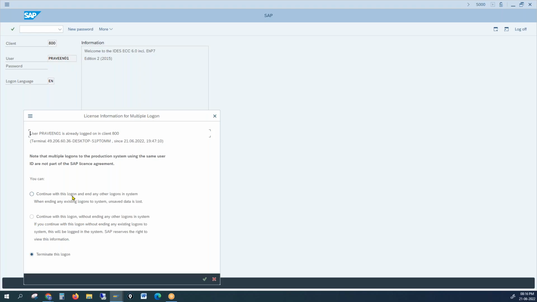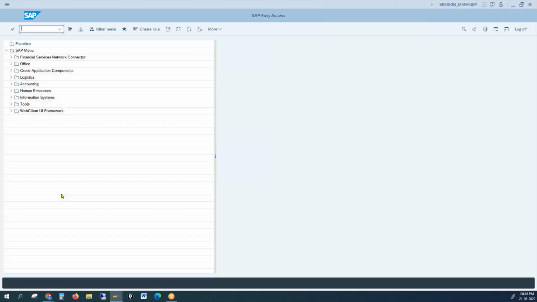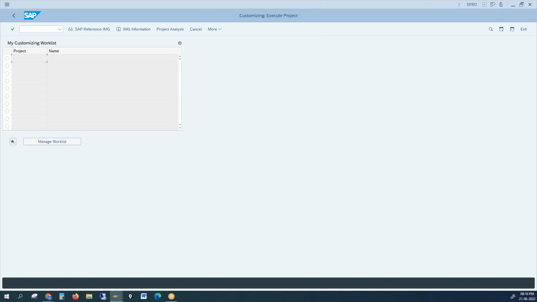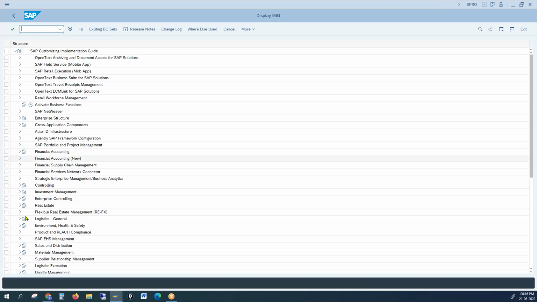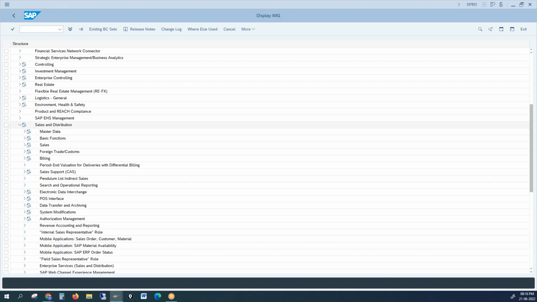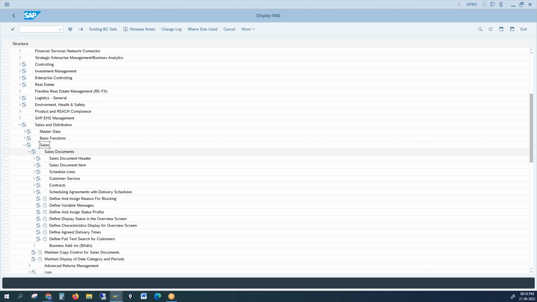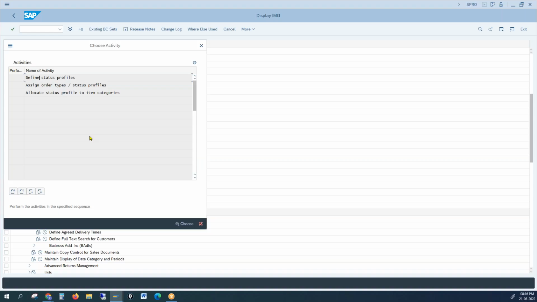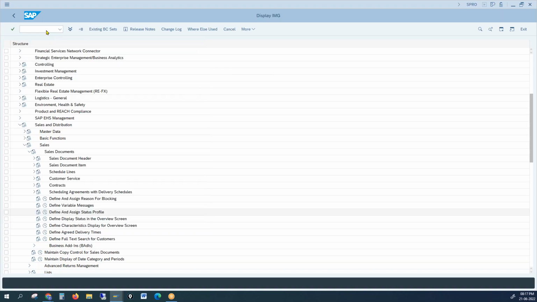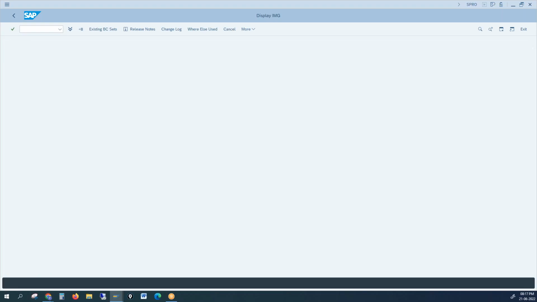We also have step-by-step documentation for this particular status profile. So SPRO and IMG, go to Sales and Distribution. Under Sales, go to Sales Documents, and there you see Define and Assign Status Profile. So here is where the status profile, everything, will be configured, right? So coming back to VOV8.